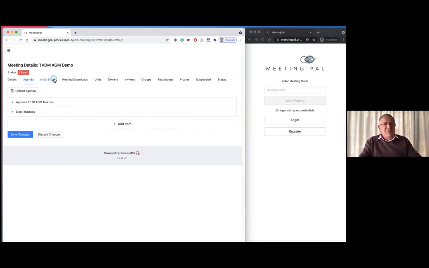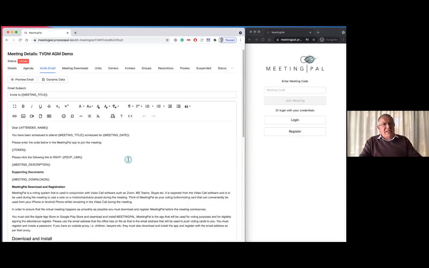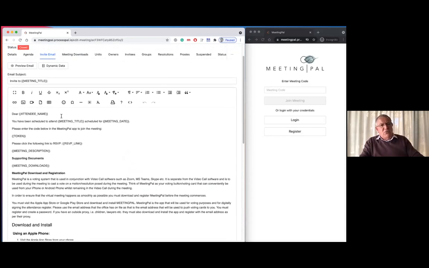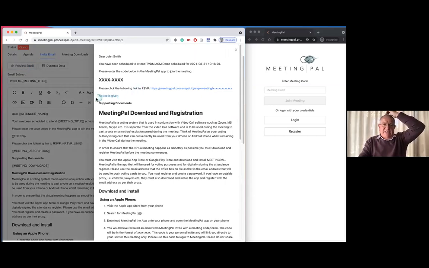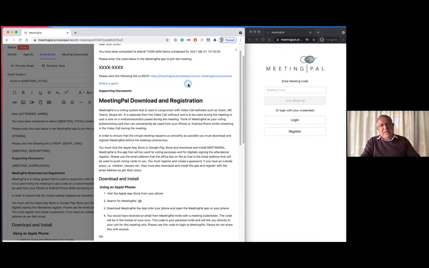We also have our invitation, the invite email, and what it will look like. You can preview the mail and see this is the text that I've just added. Once you've uploaded your owners list, we will automatically replace the Dear John Smith name with Dear Owner 1, Dear Owner 2, whatever, and we'll provide them with a link where they can do an RSVP.